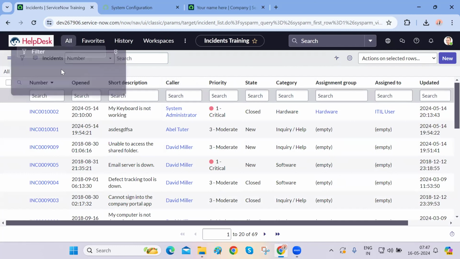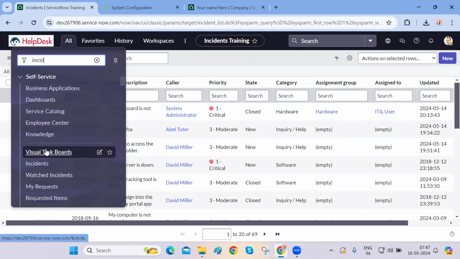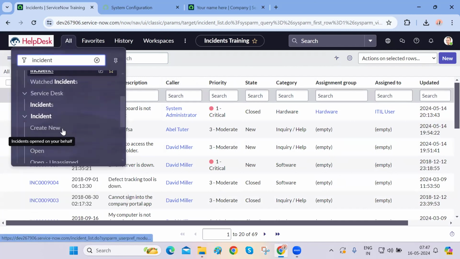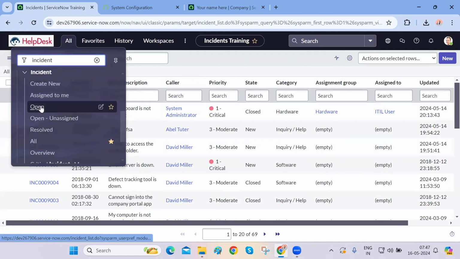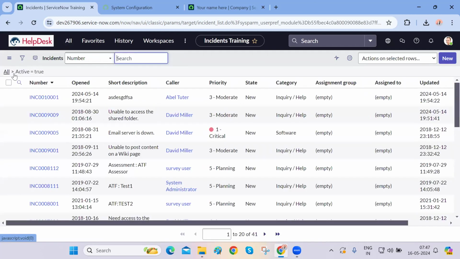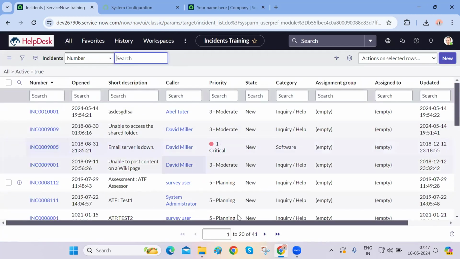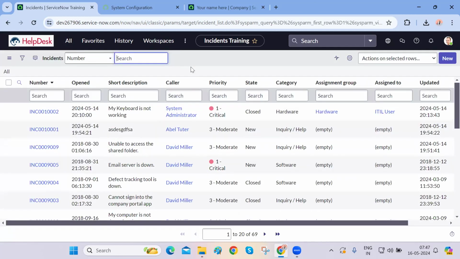So probably what you had opened is, when you type incident in the left-hand navigator, you might have clicked on open or resolved. This will apply a filter after this, which says active true. So right now I'm seeing 41. This is the filter that I'm trying to show you. If you click on all, you will see every record that you have, and then you can apply a filter further to filter out the records that you want.